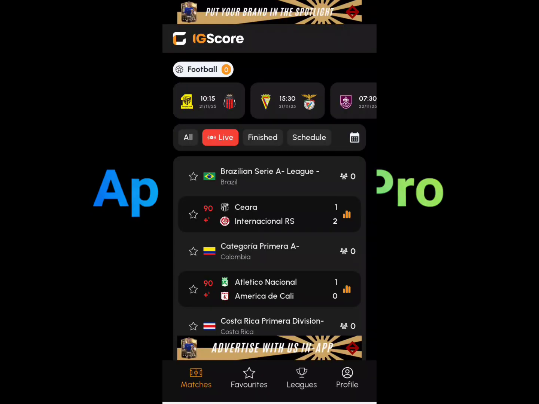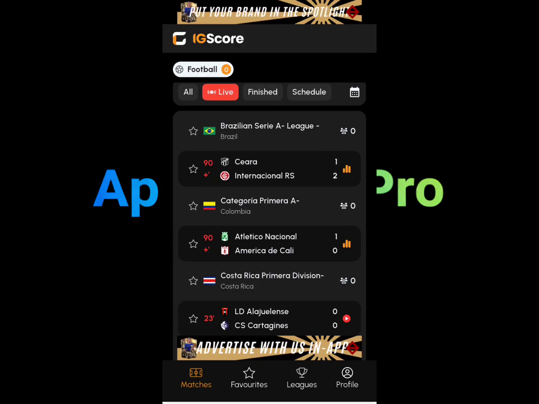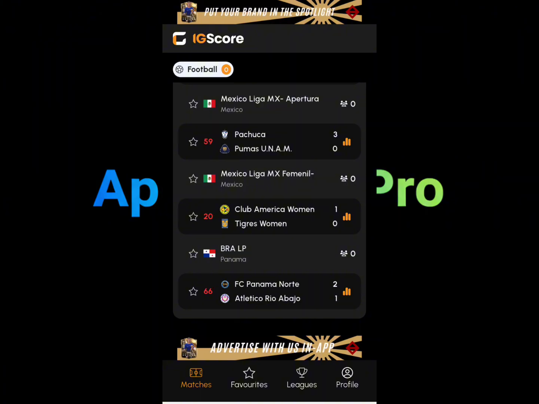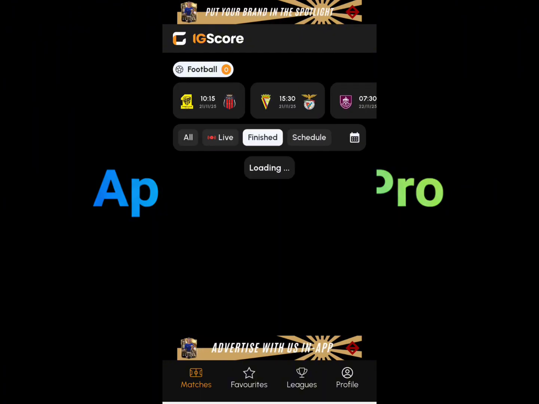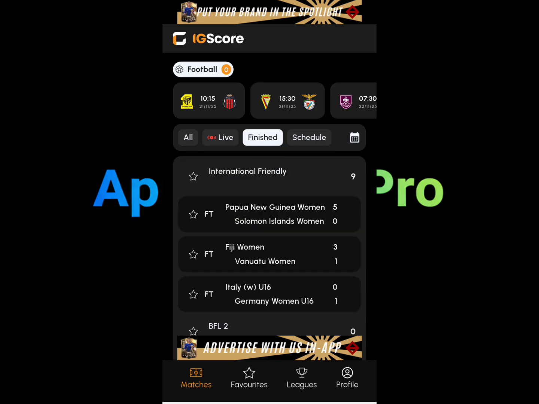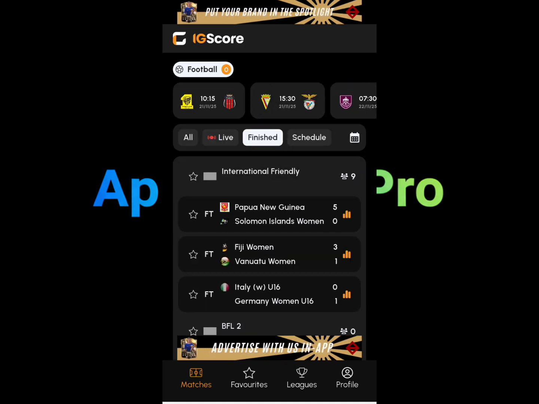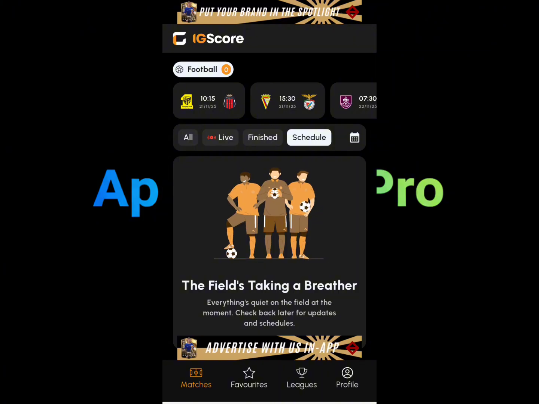Stay tuned. As you can see here, this is pretty much the home screen of the application, and right away you'll be seeing live matches, pretty much all the matches that are playing right now around the world. So as you can see, you can scroll down and see all the matches that are playing, and as well you can see the finished matches that are already played, and also the scheduled matches.